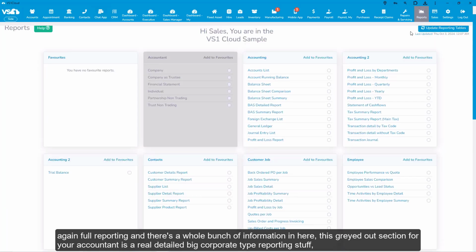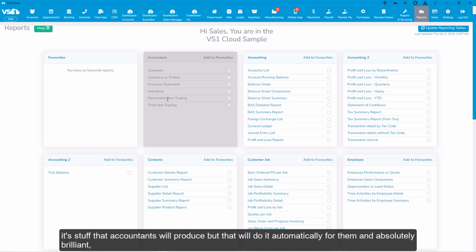Again, full reporting, and there's a whole bunch of information in here. This grayed out section for your accountant is a real detailed big corporate type reporting stuff. It's stuff that accountants will produce, but that will do it automatically for them, and absolutely brilliant.